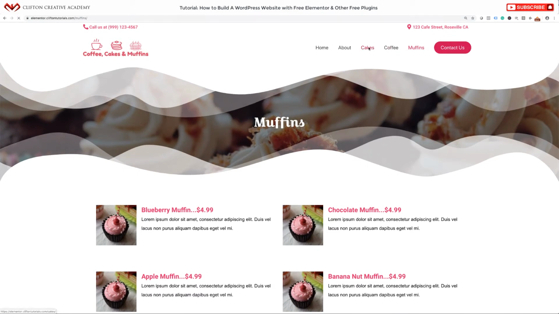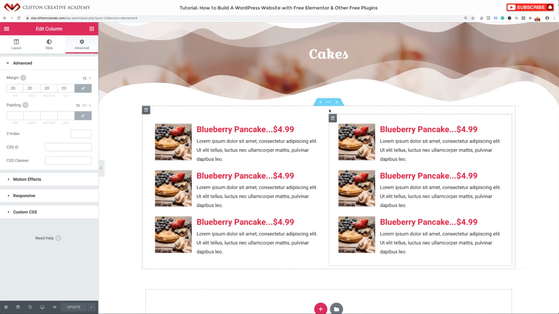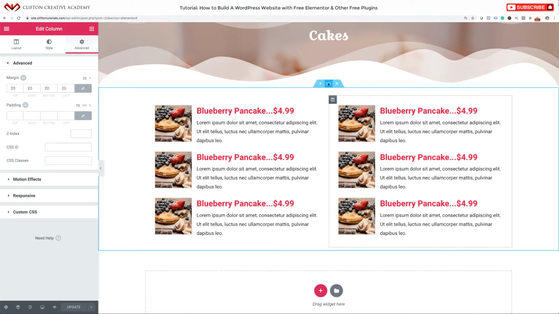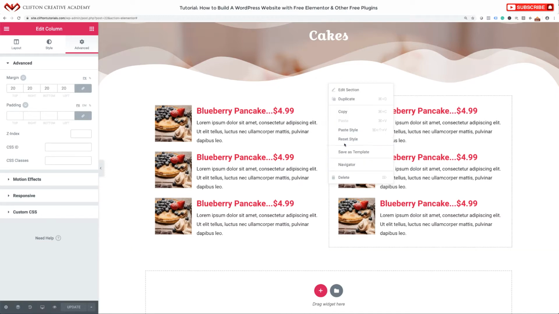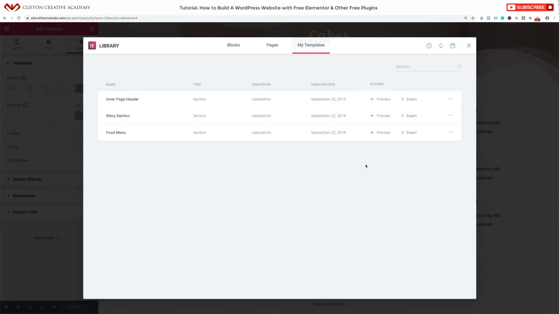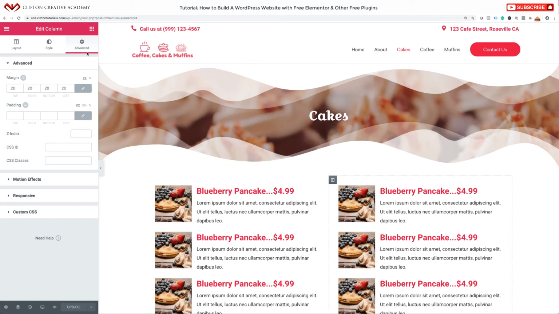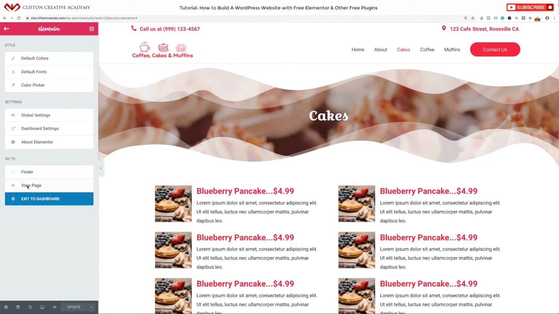So what we're going to do now is to help us save time, we'll go to our own website here. To help us save time, we're literally going to save this section, okay? So I'm going to right click on the section itself. I'm going to click on Save as Template, and we're going to call this section Food Menu. Okay, we'll save it, close out of it, and we're going to exit to view the page.